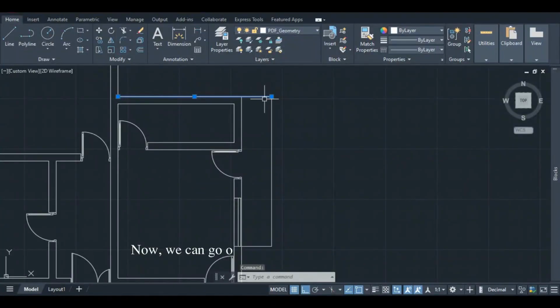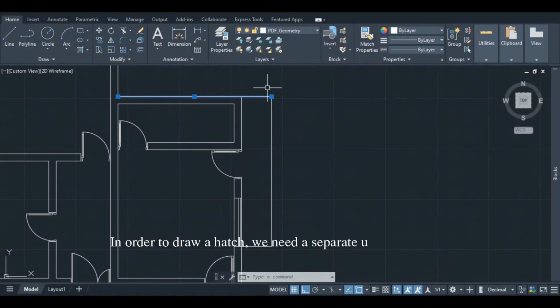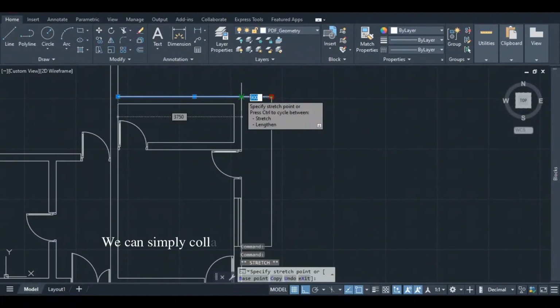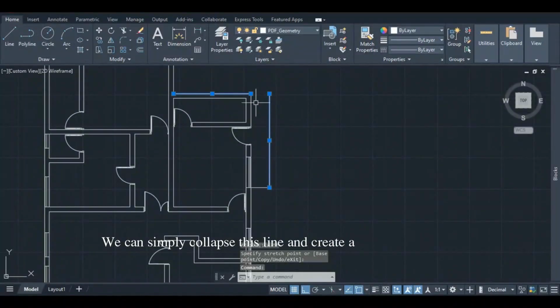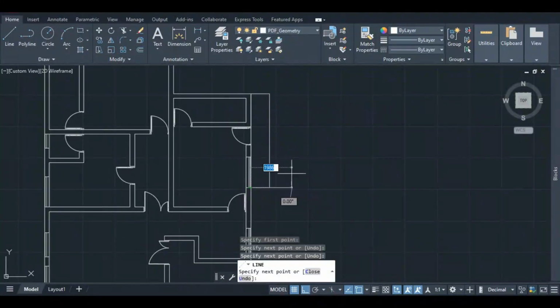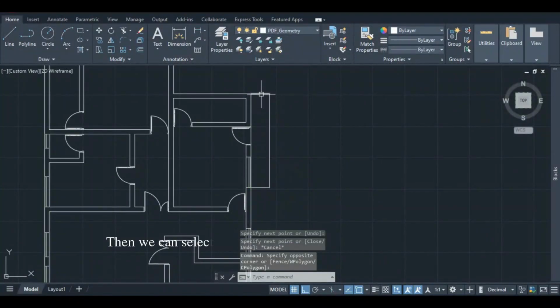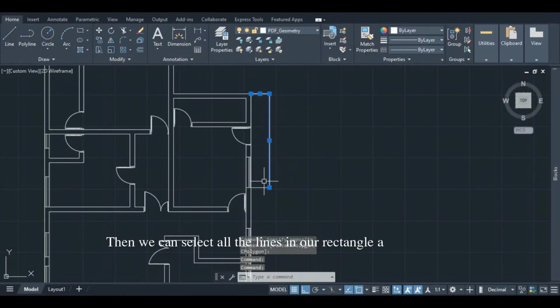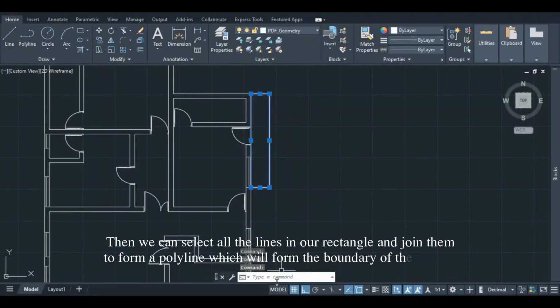Now we can go on to draw the arch for the balcony. In order to draw a hatch, we need a separate unit of enclosed 2D geometry as shown. You can simply collapse this line and create a separate rectangle for the balcony to have it perfectly enclosed as required. Then we can select all the lines in our rectangle and join them to form a polyline which will form the boundary of the arch.